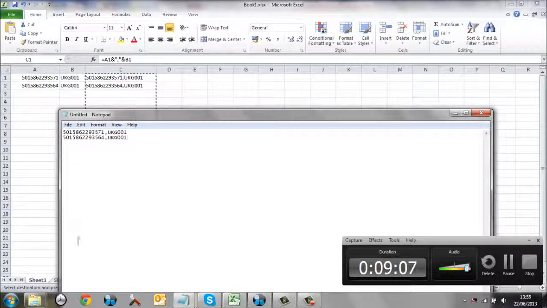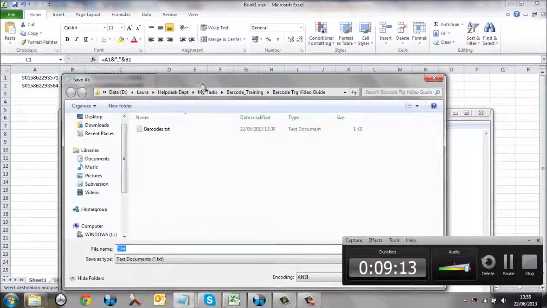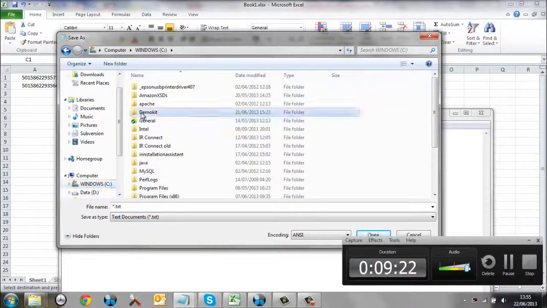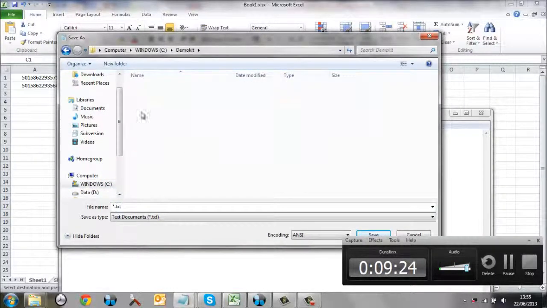Obviously you'll have a longer list here. And what you want to do is click File, Save As, okay, you'll want to save it as a .bbl file. Okay, and this will need to be saved in the C Connect Live.